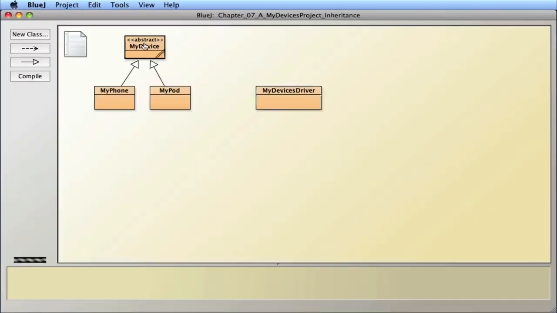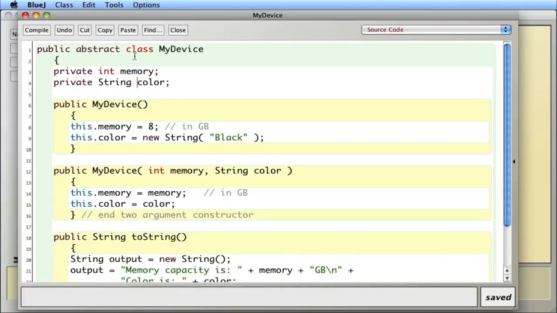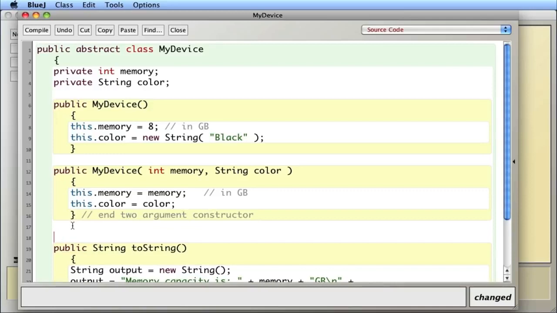So that's one use of the keyword abstract, to declare a class as simply a placeholder for instance variables and methods that are to be used by subclasses. We're actually not going to create a MyDevice. It wouldn't make sense. A second use of the keyword abstract is on a method.